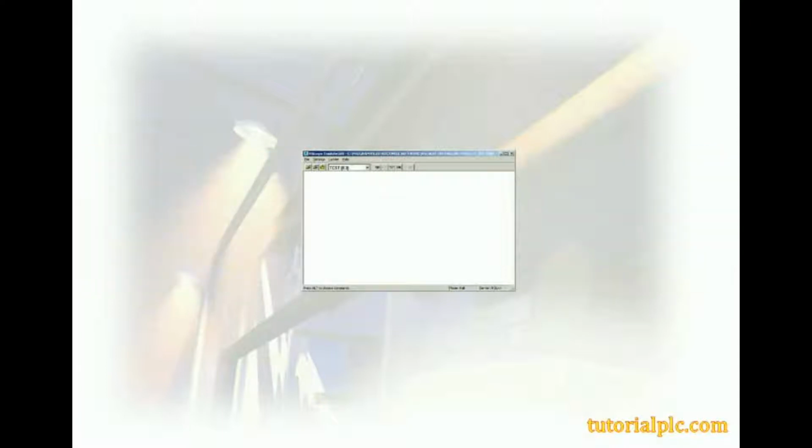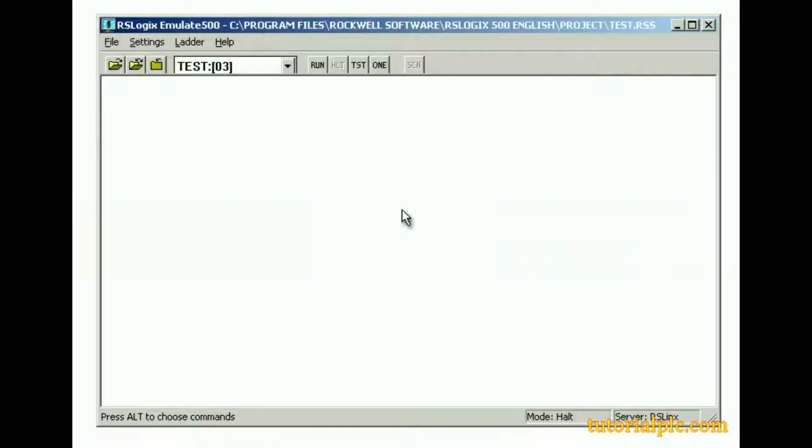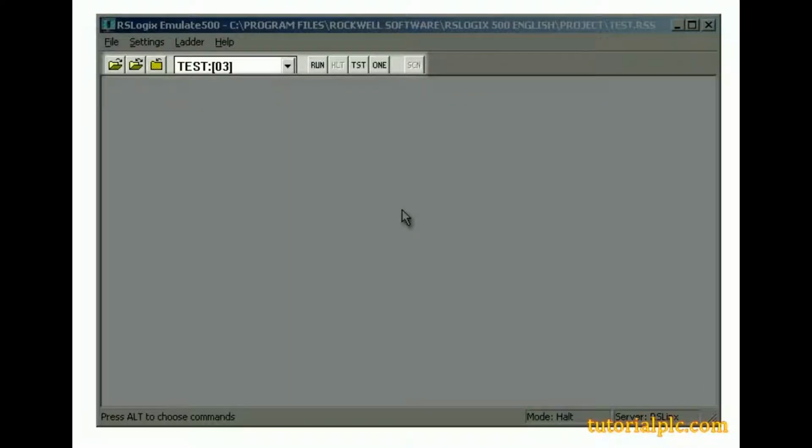Now that the driver is running in RSLinx, we can configure and start RSLogix Emulate 500 software. But before we do, let's first explore the RSLogix Emulate 500 toolbar. Using the toolbar, we can open, reload, and close files, select a program file to scan, run the emulator, halt the emulator, scan the entire program file once for testing purposes, scan the program file one rung at a time, and execute a single scan or a one-rung scan.